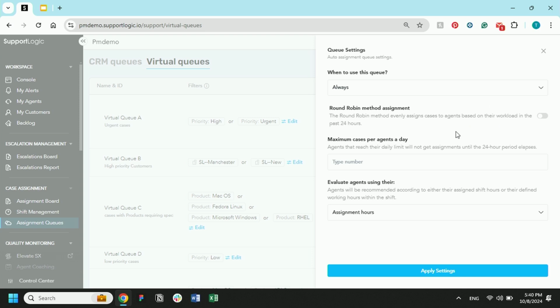We have the ability to limit the capacity of agents for a day. So for example, we want to make sure that each agent that's going to be assigned will not get more than 5 cases a day. So this is the setting here for it. And we also can switch between the assignment and working hours. As I mentioned, on the shifts, when we add the agent, we can assign assignment and working hours for the agent. This is coming from there.